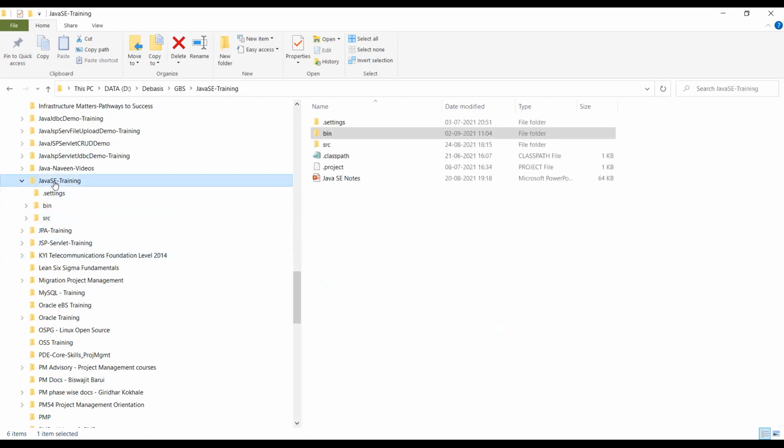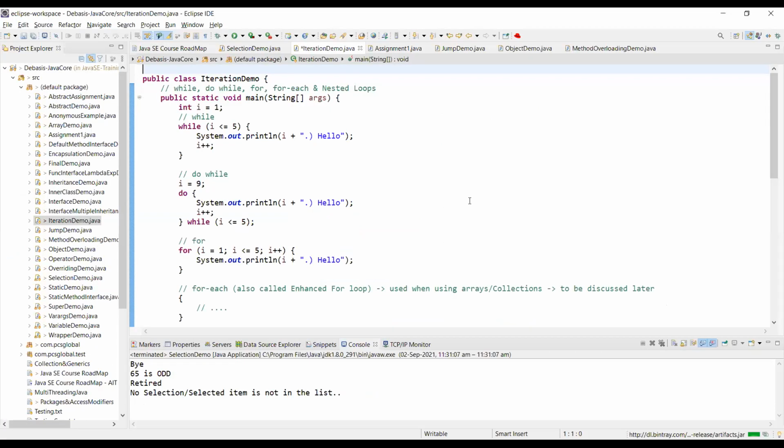So can I go back to whatever we were learning? Yes. So we go here and go to Eclipse. Can you see the screen now? Yes, sir.